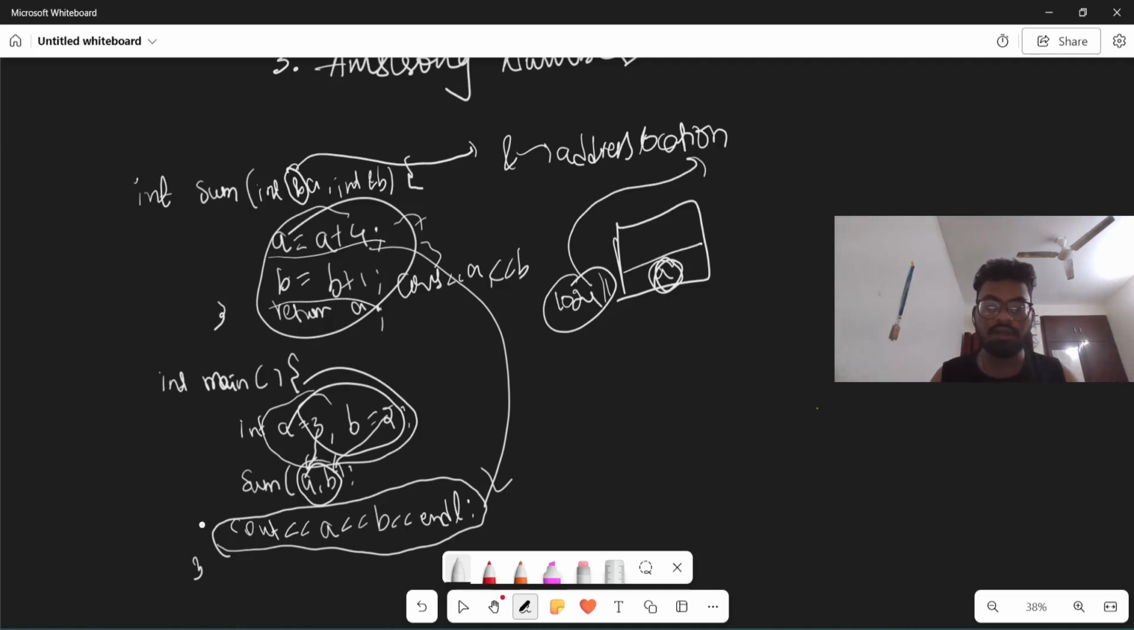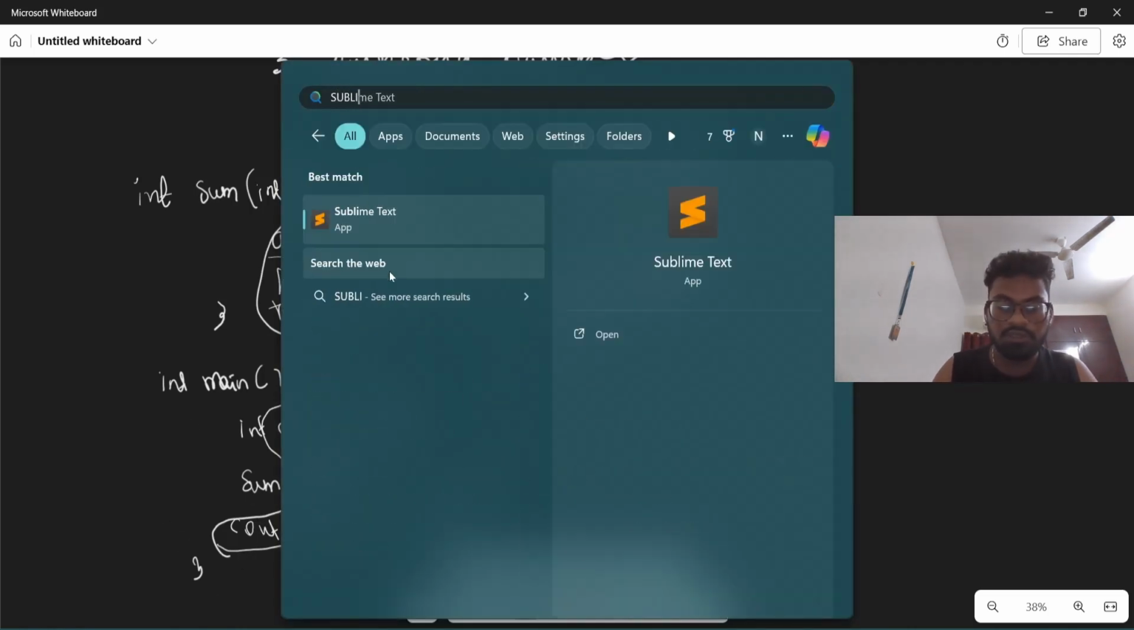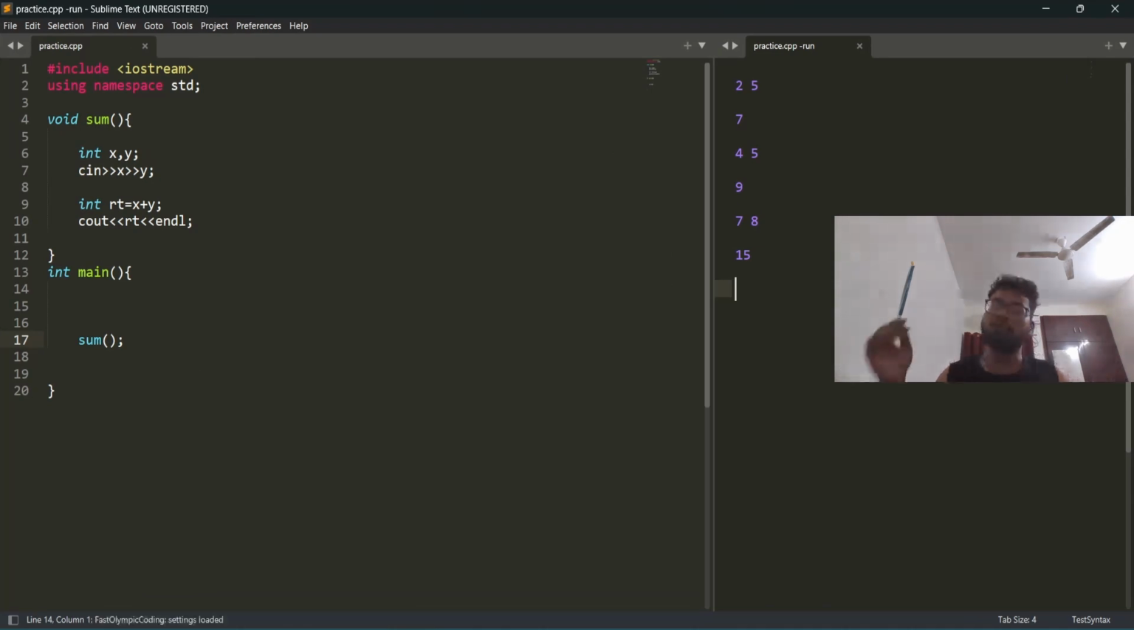I'll just give you an implementation so that you'll get to know everything related to it. I'm just using Sublime. If you don't have Sublime on your local machine, do watch my C++ DSA playlist where I explained how to install Sublime on your local machine. Do follow the video and install it. I'm just running on my Sublime itself. If you don't want to run in a Sublime text editor, just go to an online compiler and you can run it over there. So let's check.